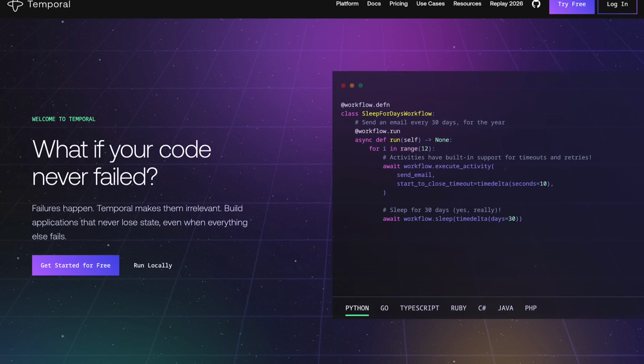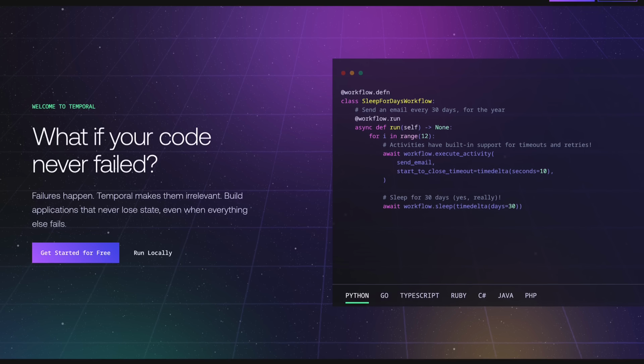But wait, what's Temporal? I thought we were talking about Shannon. Well, Shannon pen tests can take 1 or many hours depending on the size of the project, and Temporal ensures durable execution no matter the scenario. So if your computer crashes midway through a pen test, or you run out of Claude credits and need to top up, you don't lose any progress. Temporal remembers exactly where you left off and restarts Shannon from that checkpoint. Let me know in the comments if you want a dedicated video about Temporal.